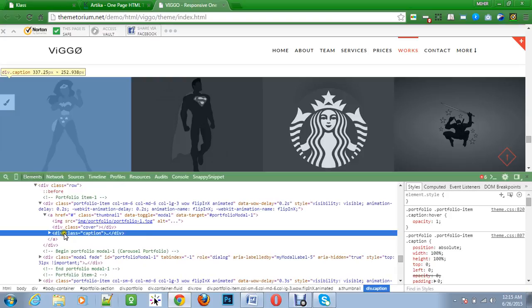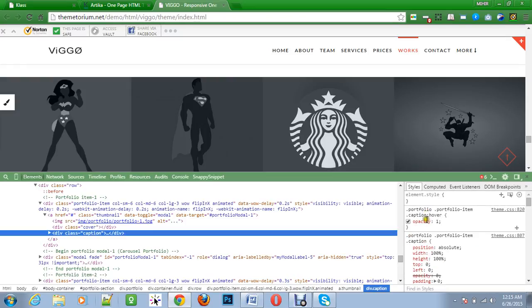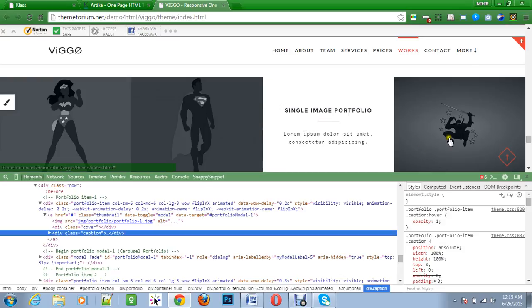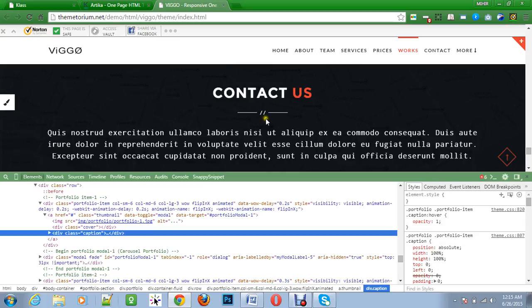And this is used in a div, and there is one class. The class name is caption, and the class has some style in CSS. You can see: portfolio item, caption, hover, opacity 1. That's why the hover style works. Okay, in the same way the other photos are used.